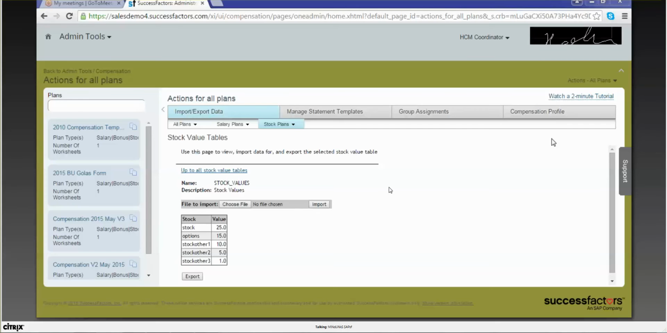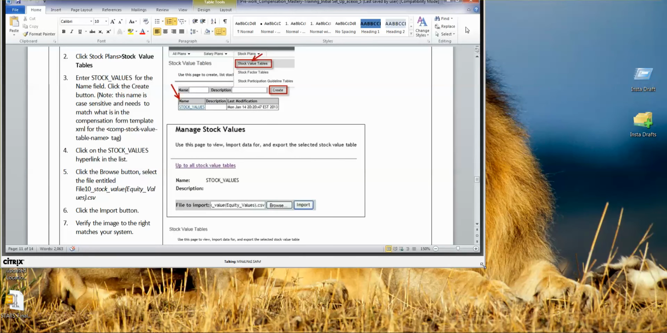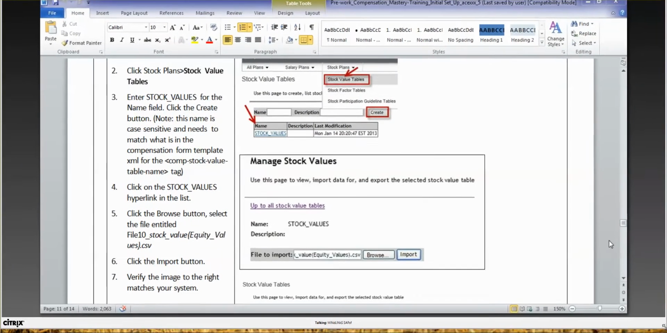Here is the place where you define stock and options. We are ready to go through each and every field that we have in compensation. When we go there, you'll understand a lot of things.